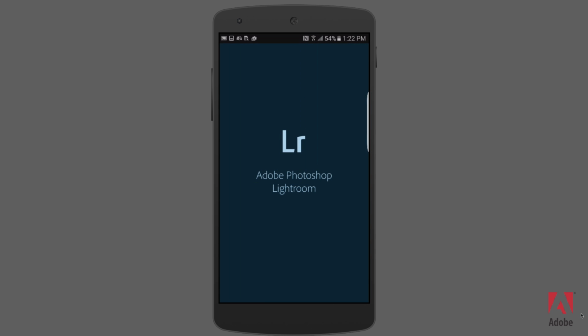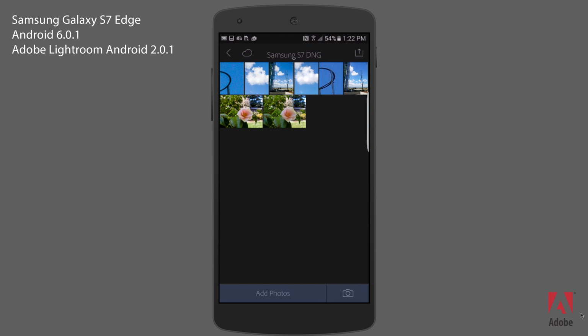In this episode, I'm going to be talking about the advantages of working with the new DNG format here inside of Adobe Lightroom on a Samsung S7 phone. Let's get right into it.